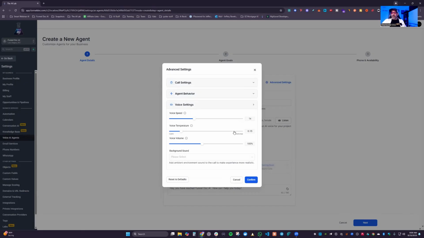Now, temperature. I like to play with this at about 7.5 usually. I like some inflection in the voice so that it sounds more human. It's got that up and down. Whereas if you turn it down a little, it's going to be very calm, sort of monotone: hello, thank you very much for calling, it's great to see you, you're an amazing person.